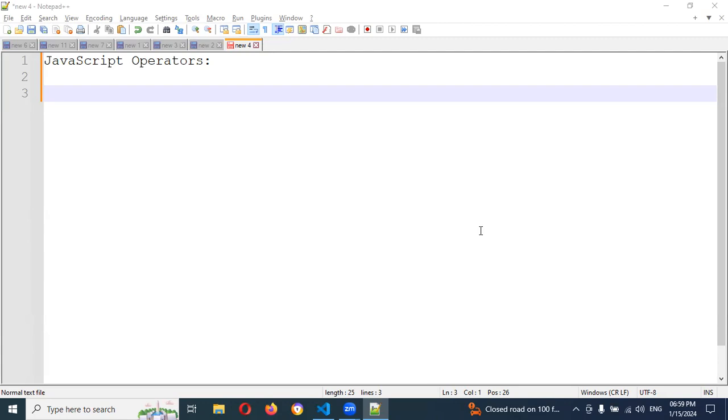Here, just like other languages such as Java, Python, and PHP, we can also see operators. Why are operators required? Because we need to do mathematical operations like division, value assignment, and logical operations like and, or, not.